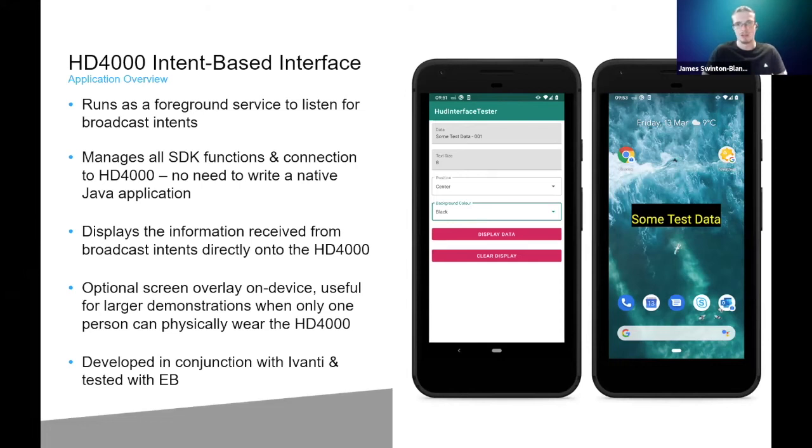So by using this utility, any other application doesn't need to be aware of the HD4000. It doesn't need to interface with it directly in any way. The service manages all of that for you. So there's no need to write a native Java application in order to leverage the HD4000. Once a broadcast intent is received by this service, it will consume the intent and whatever extras have been included in there, and then it will create a representational screen from that intent, and then display that onto the HD4000. This also comes with quite a useful optional screen overlay.